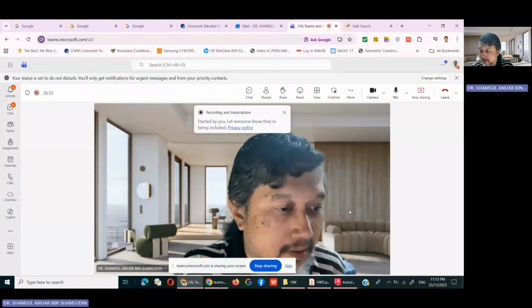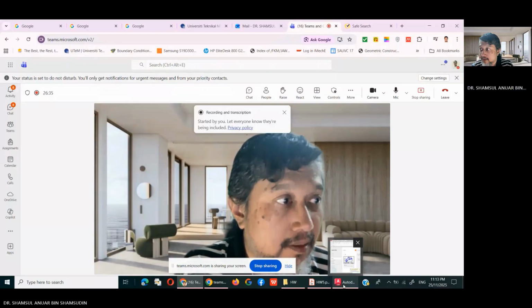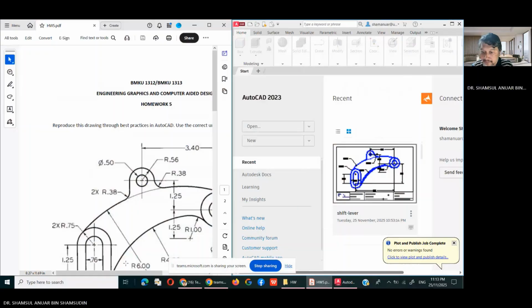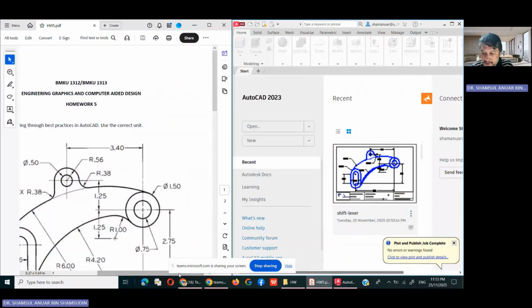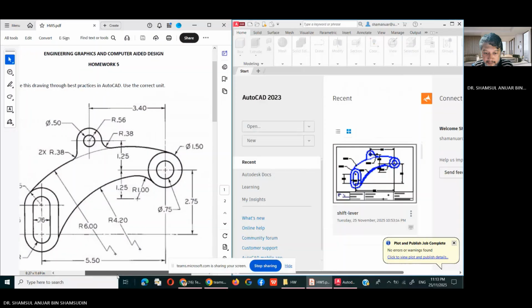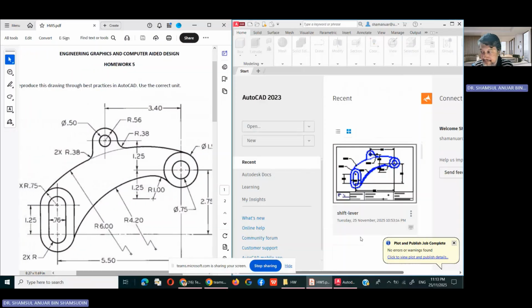So let me share my screen. I guess I already shared my screen. So I'm going to bring our attention to this problem. So we have this one. Let's first identify what unit is used for this homework 5. The unit is actually inches.